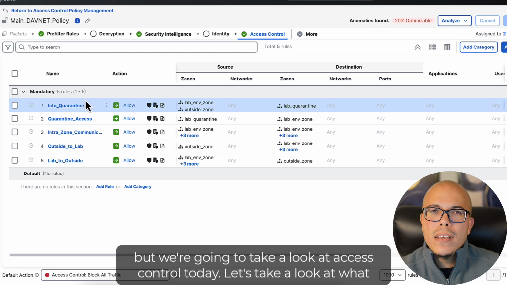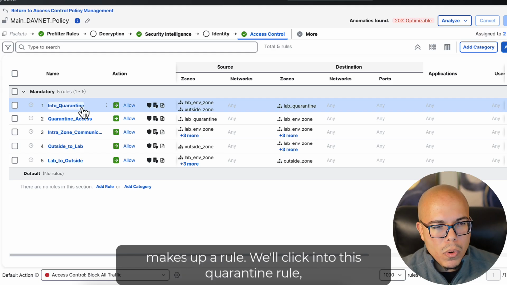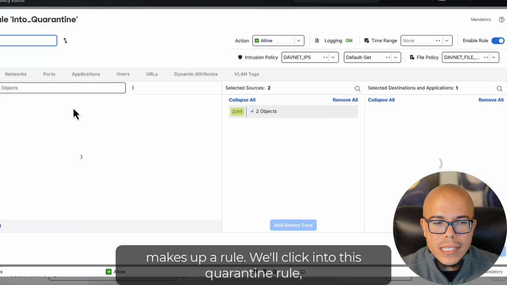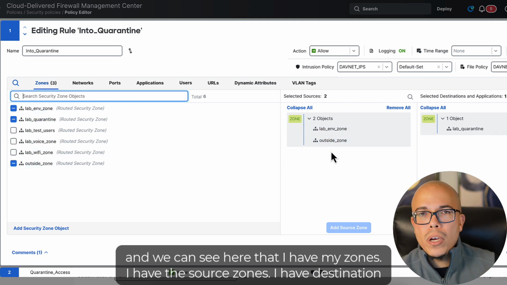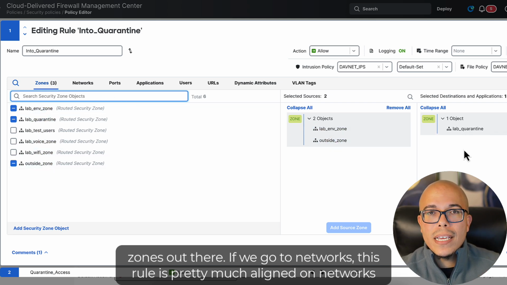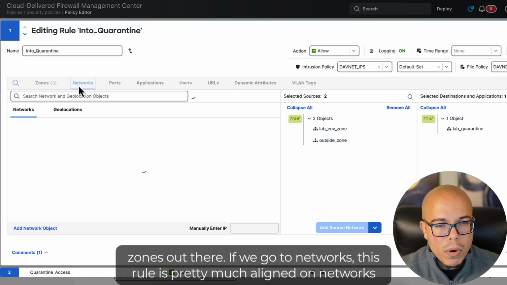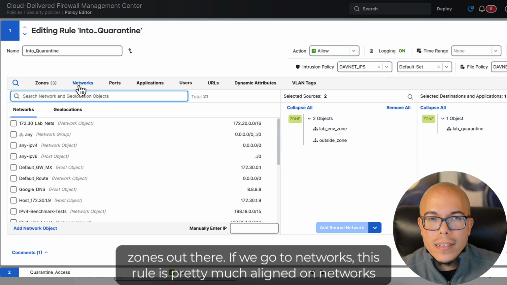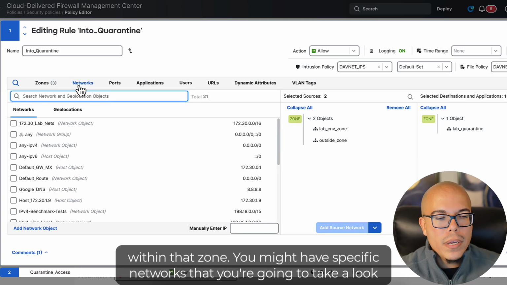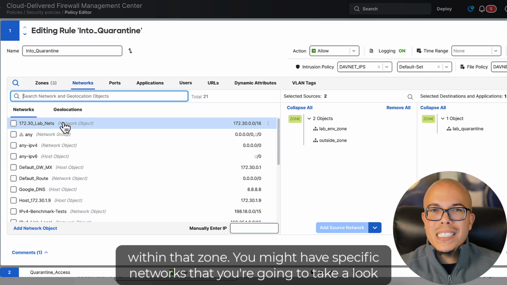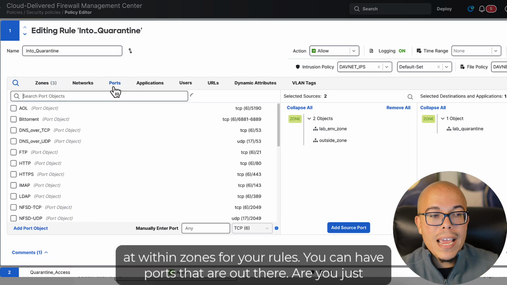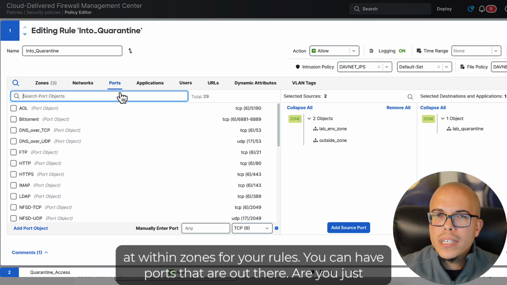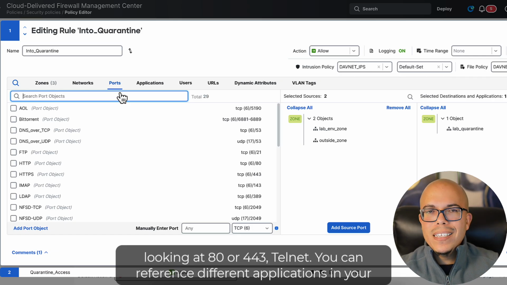Let's take a look at what makes up a rule. We'll click into this quarantine rule. And we can see here that I have my zones. I have the source zones. I have destination zones out there. If we go to networks, this rule is pretty much all networks within that zone. You might have specific networks that you're going to take a look at within zones for your rules. You can have ports that are out there. Are you just looking at 80, 443, telnet?